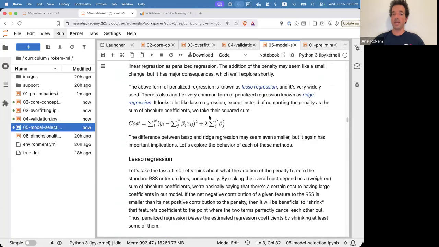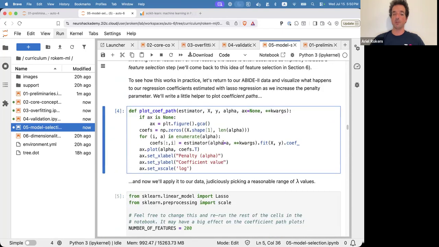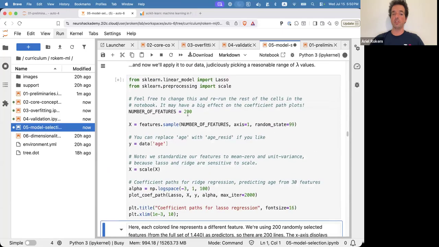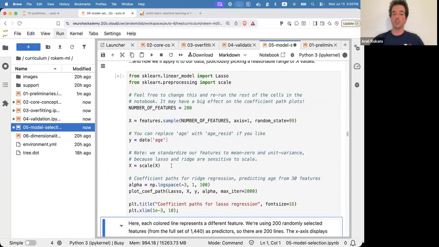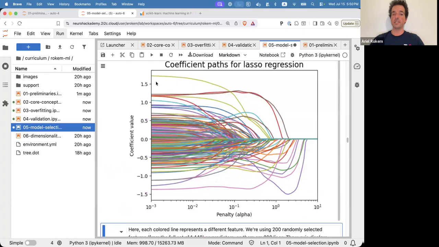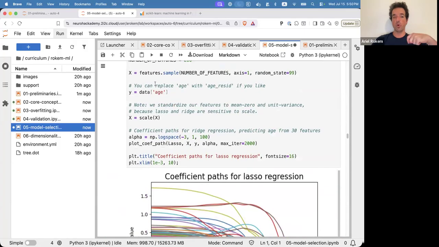This lambda, because lambda is a keyword in Python, is the way we write this in math. In code, we will write it as alpha. So here we're implementing a function called plot coefficient path, which takes an estimator, fits that estimator to some data, and then takes the coefficients and plots them. So let's apply that to the data. We're going to do that with 200 features, and we're going to do the brain age prediction, and we're doing this with lasso.